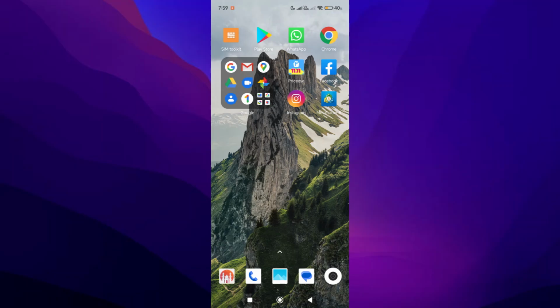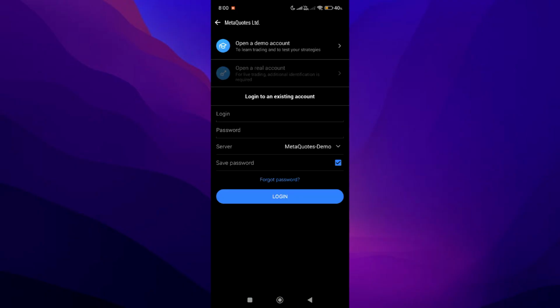In today's video, I'm going to show you how to fix the Metatrader 5 account login authorization failed issue easily. Whether you're trying to log into your trading account and keep getting that frustrating error, or you simply want to understand why MT5 refuses to authorize your login, this simple step-by-step guide will walk you through everything you need to know. First, open your Metatrader 5 app and try logging in again.